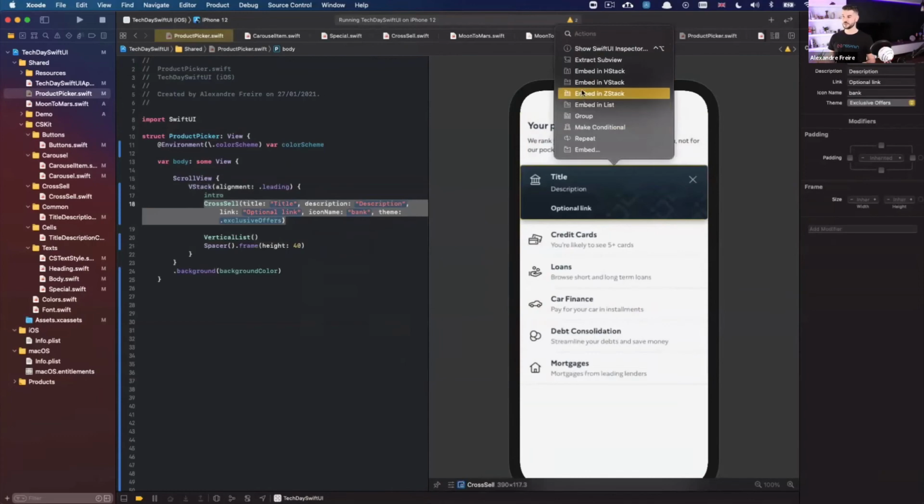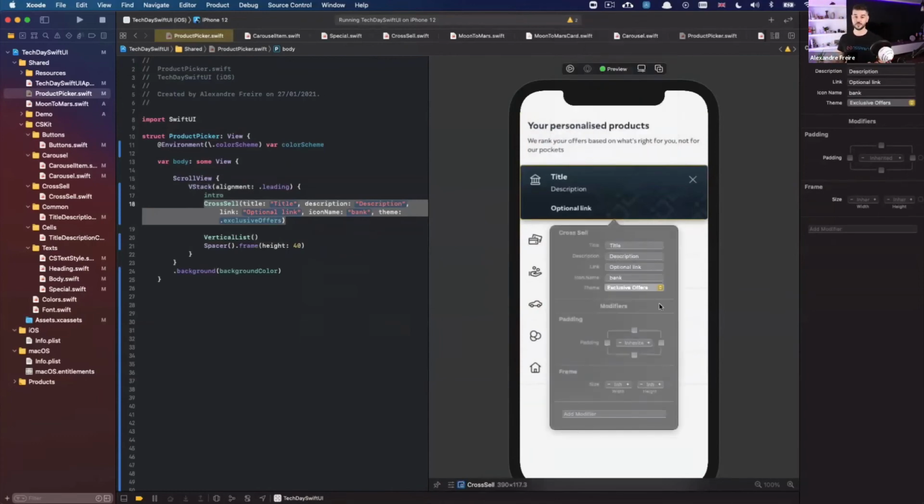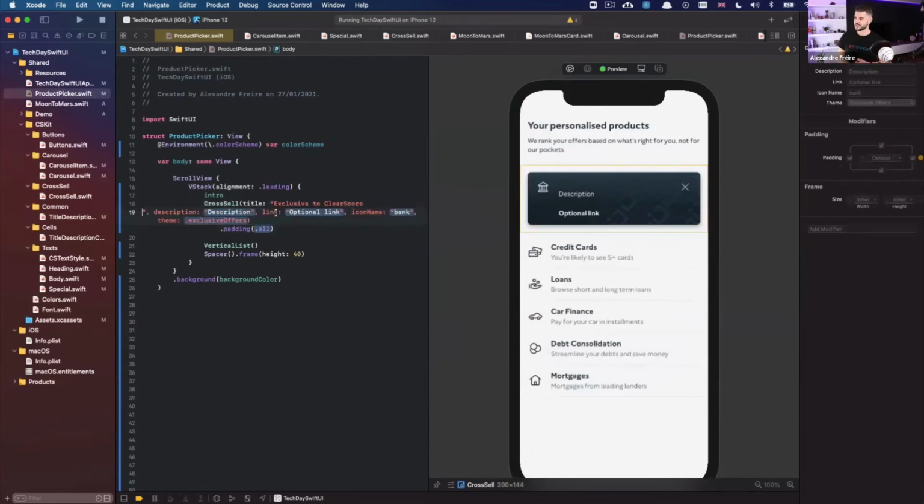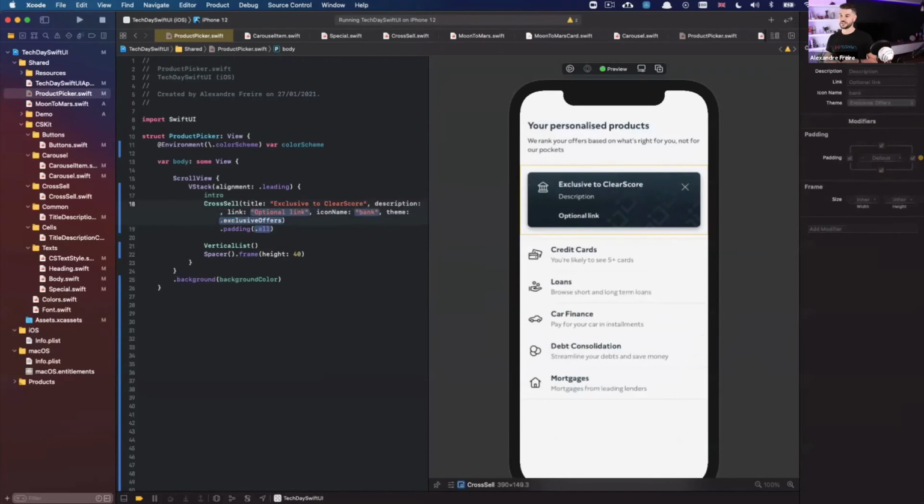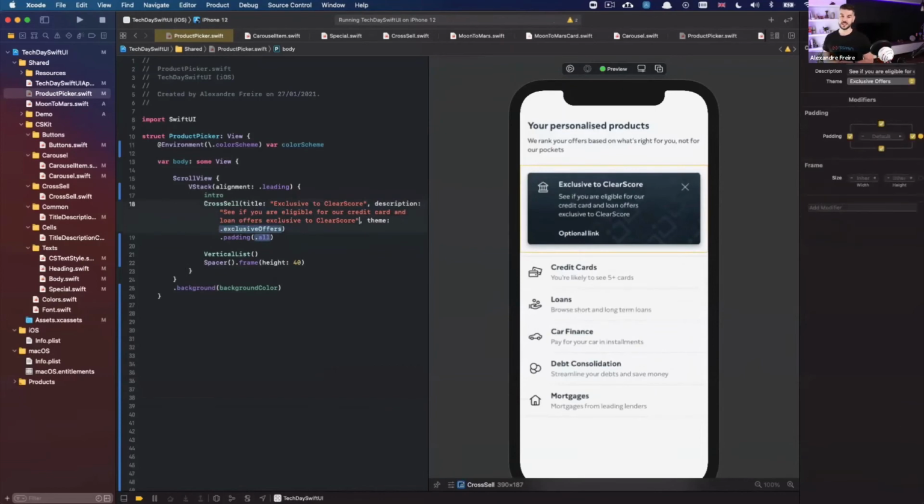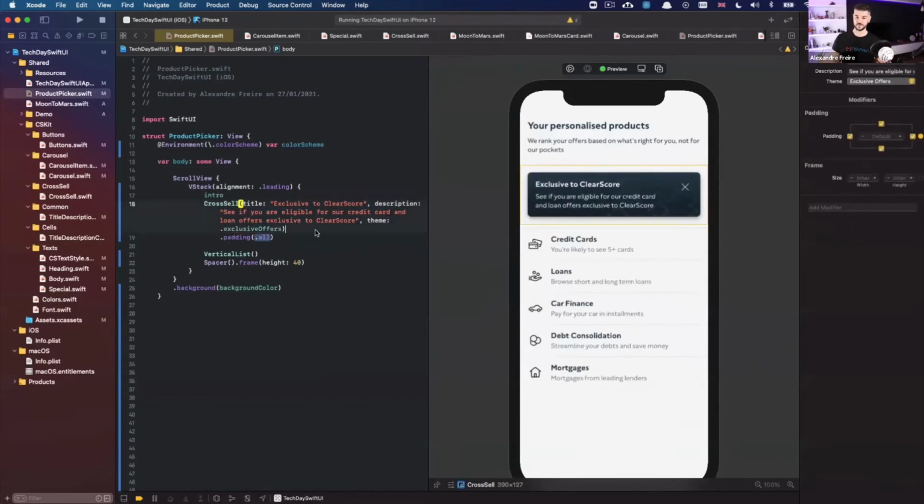And it doesn't look great, but he wants to add a little bit of padding. Boom. Much better. And now it's just a matter of changing the copy, for example, and in this case, removing the optional link and the optional icon. There you go.